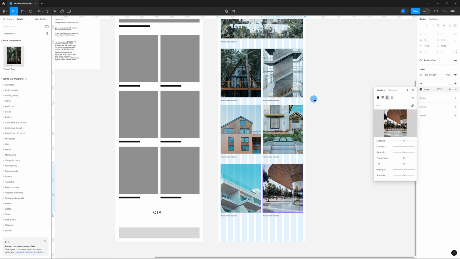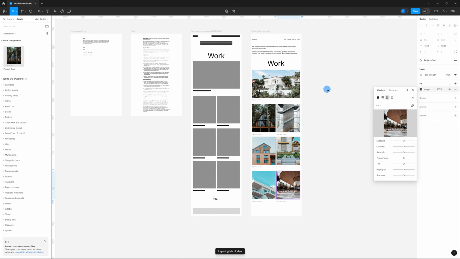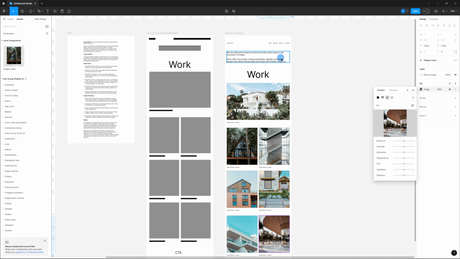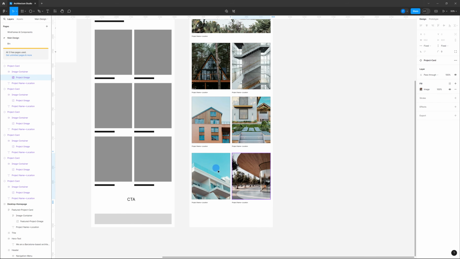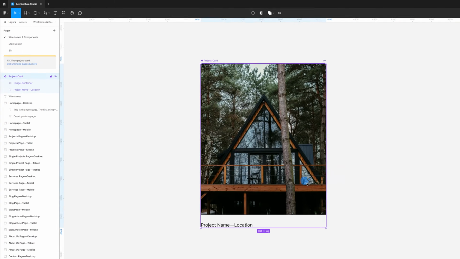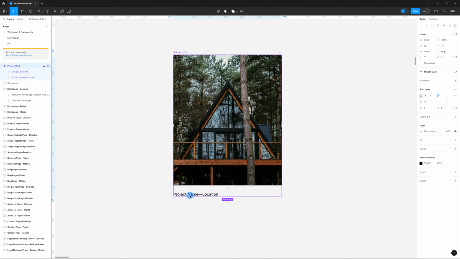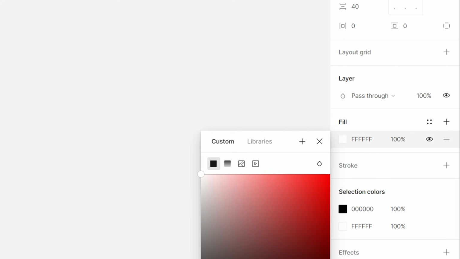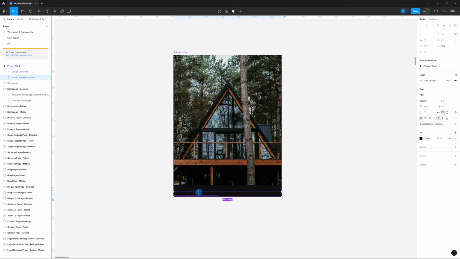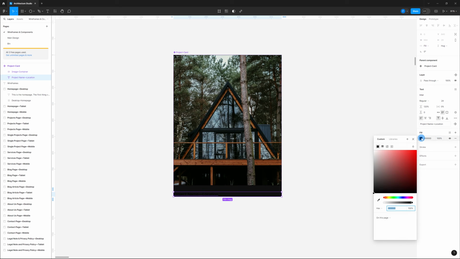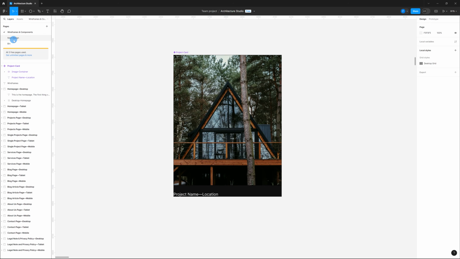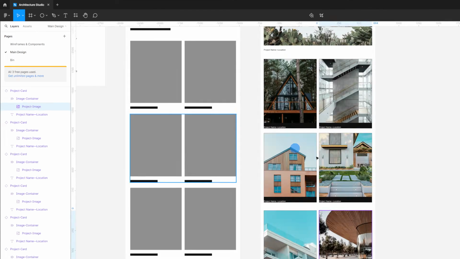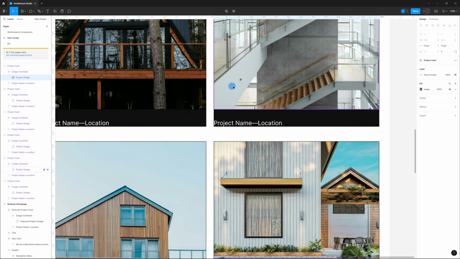Let's toggle off the grid so we can better see the website. And now this is starting to look like a real website. The beauty of using components and instances is that, for example, let's go to this page, and then let's add a background color, and then change the text color as well. Let's see, maybe a black background, and then let's change the text to white. If we go back to the main design page, we can see that it changes on all the instances.